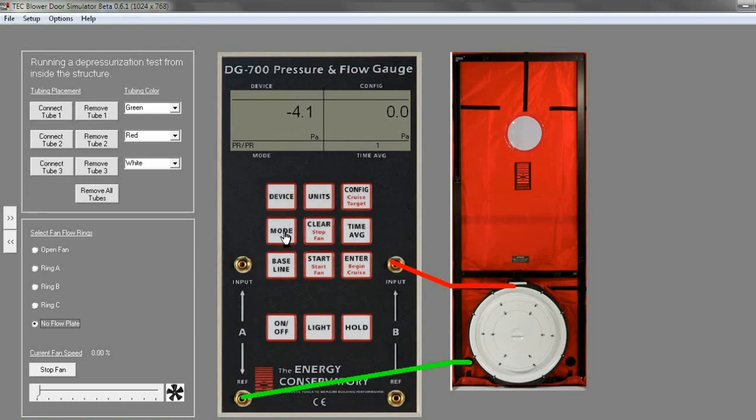We will click mode, and we'll change our mode to pressure flow at 50. Our device is blower door 3, which is what we want. We're going to leave it at open fan because we know we're at about 4,000 CFM. And now we're ready to enter the baseline reading into the gauge.